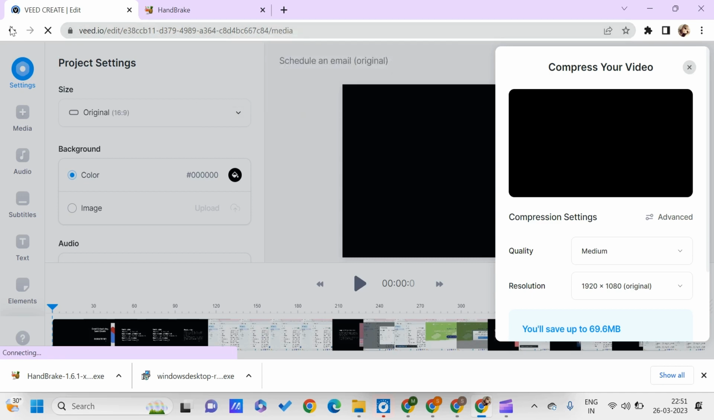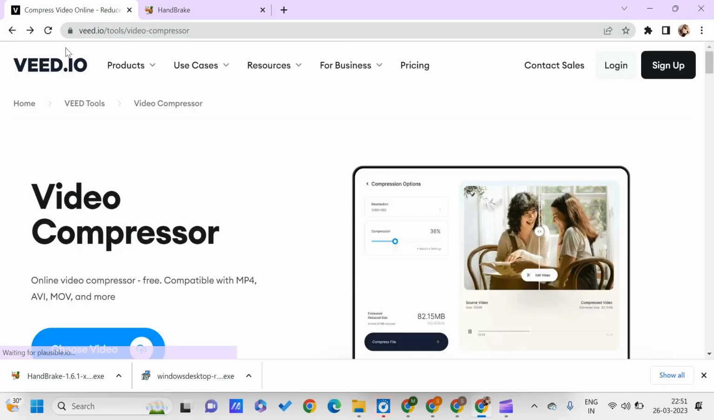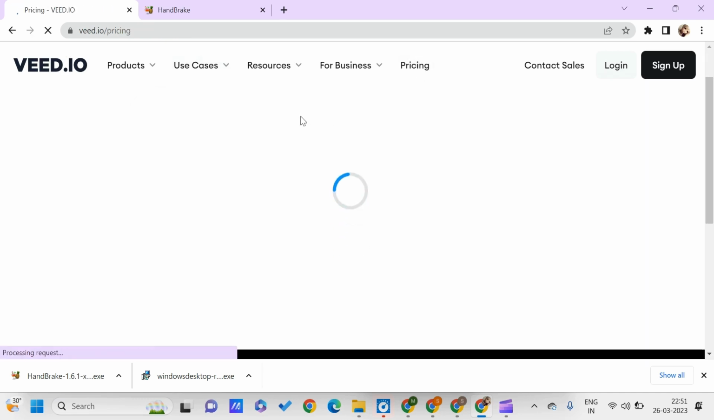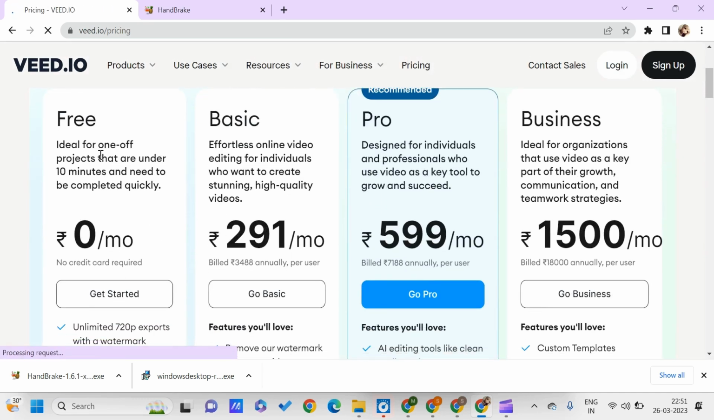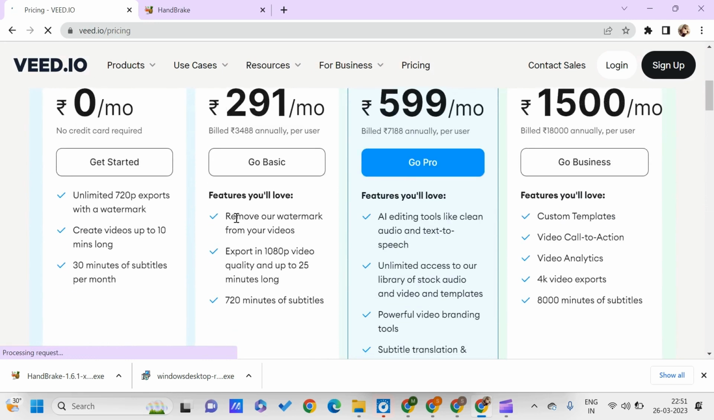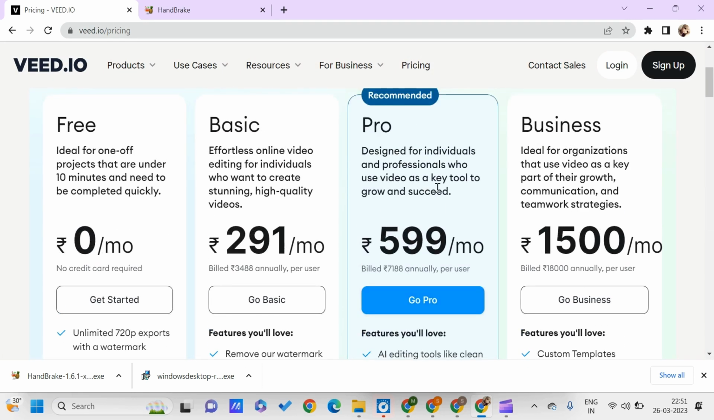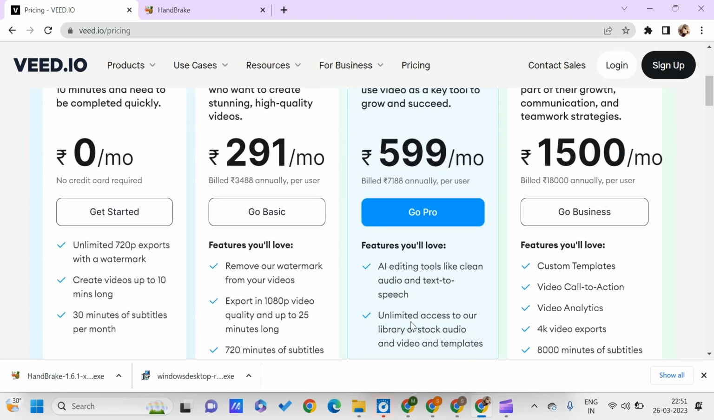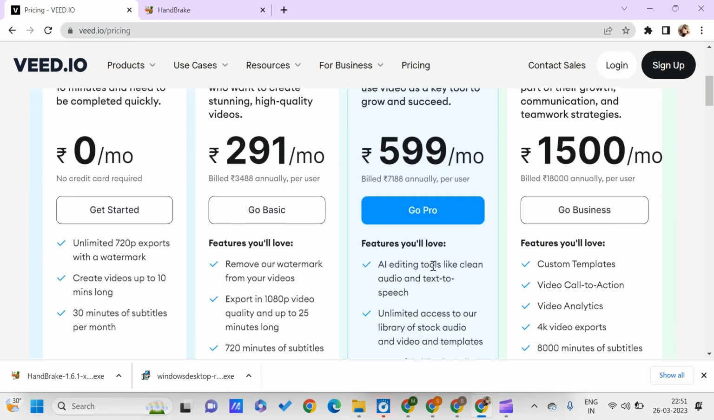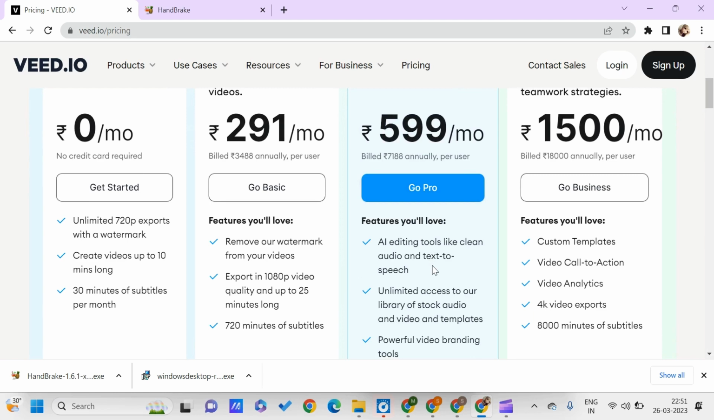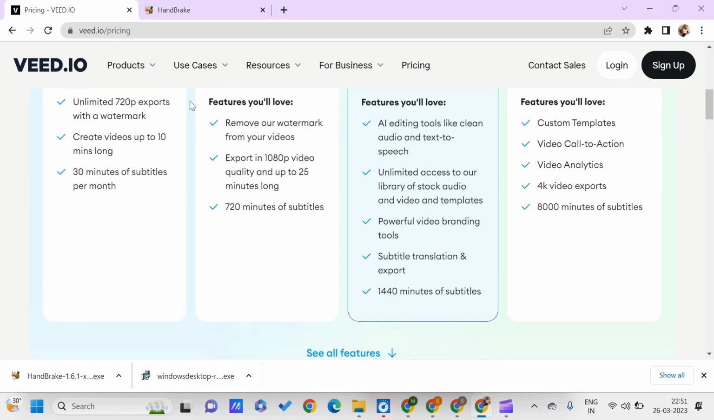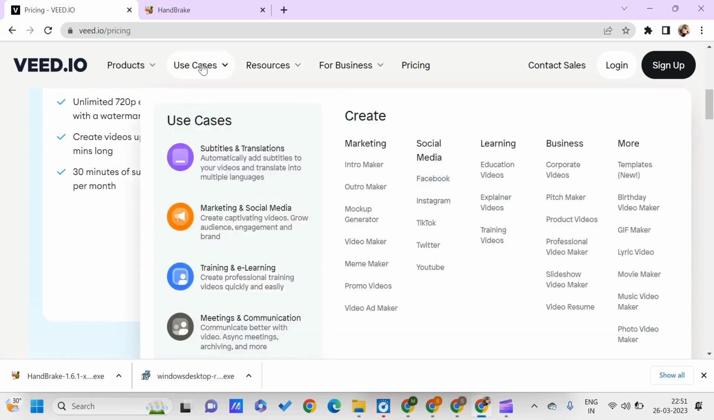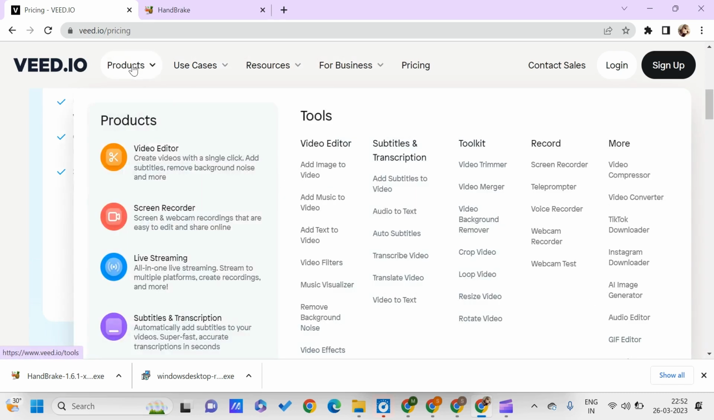Let us go back to Veed.io and see the pricing. Here we go. You can see that the free one is for below 1 GB, and if you go for the pro version, you can go beyond 1 GB and compress your files, and there are a lot more editing tools that you can use. It also supports many other things, like the video editor products, subscription, transcription and subtitles, toolkits, trimmers, mergers and all. You can go for them also.